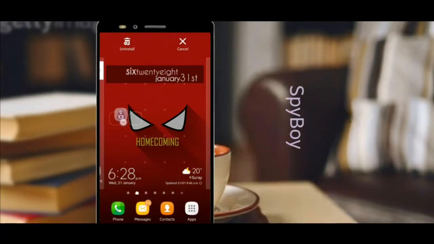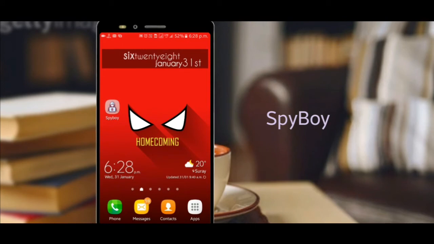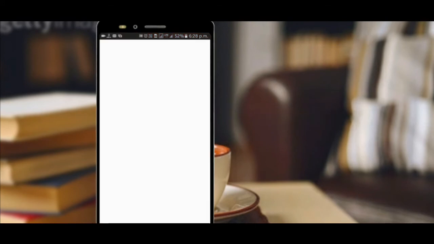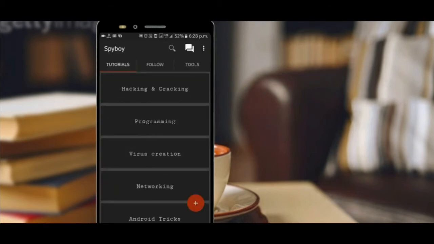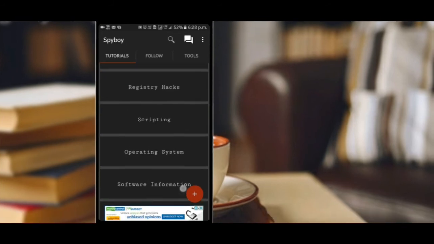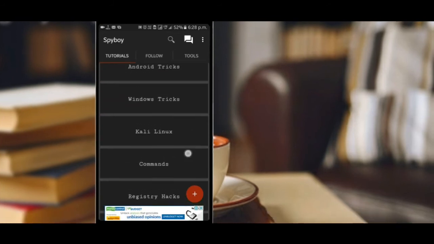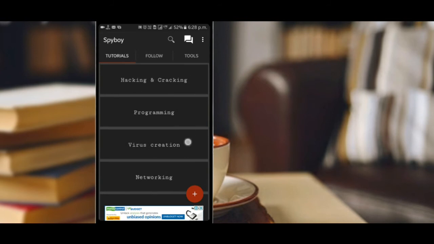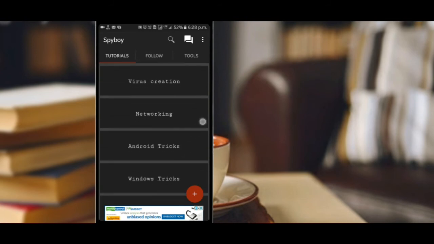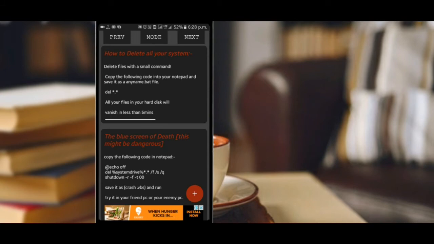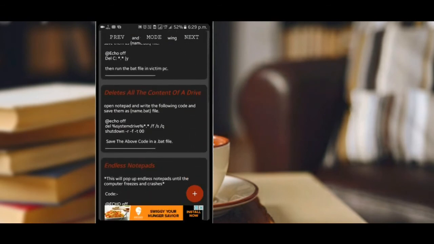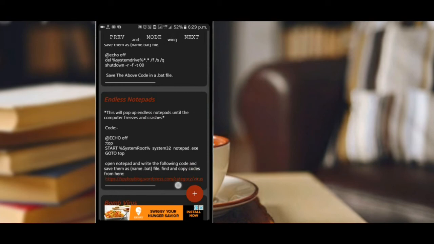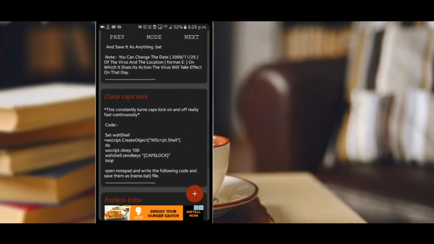At number 4 we have Spy Boy, and this app goes to all hacking boys and girls out there. Opening the app, you'll be able to find tutorials on how to hack any PC, programming, networking, some awesome tricks, commands, information about ethical hacking, malware and stuff. Not only information but some serious and harmful programs as well. The community regularly updates information and programs on this app. A pretty good application that lets you learn hacking on your device on the go. Definitely give it a try. The link will be in the description below.